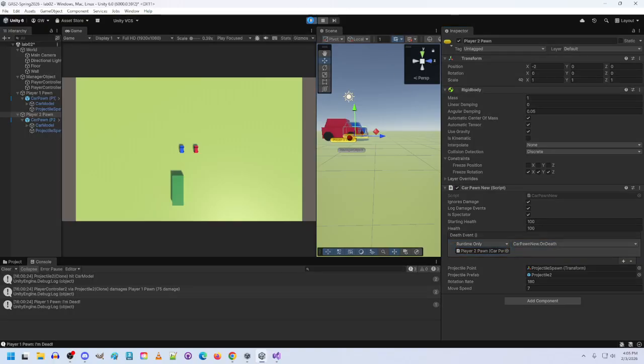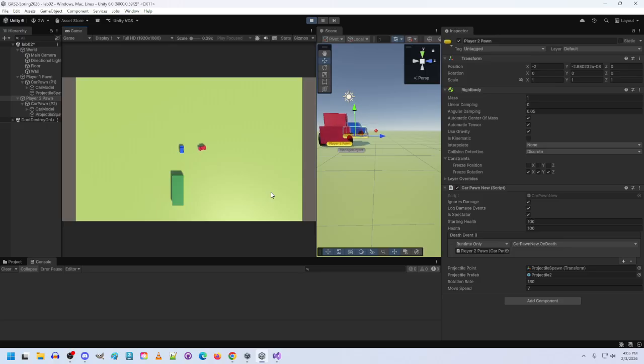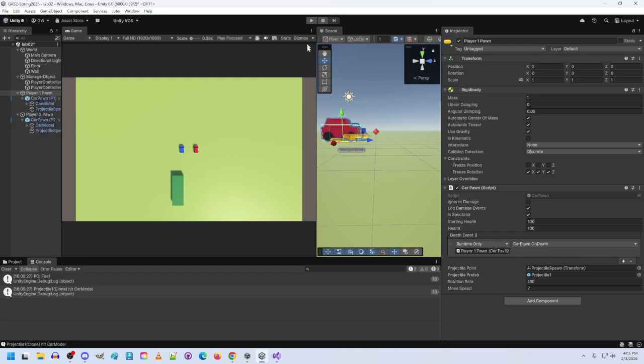Did I do this while running? No. Okay, so here I can go. I can turn on my player 2. And player 2 is ignoring damage. Sure, let me stop. There we go. Turn off ignores damage. There we go.